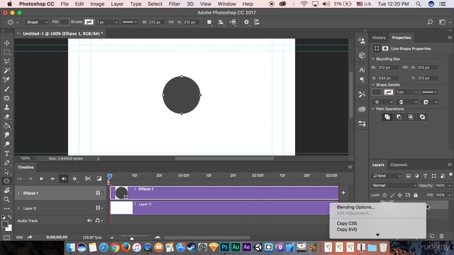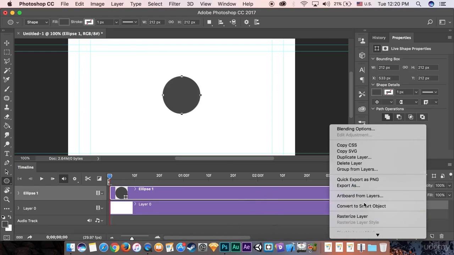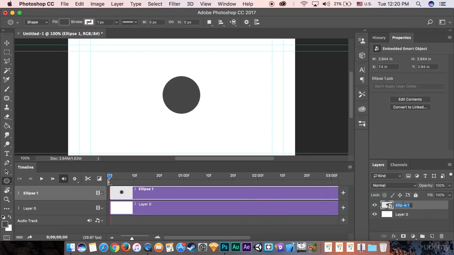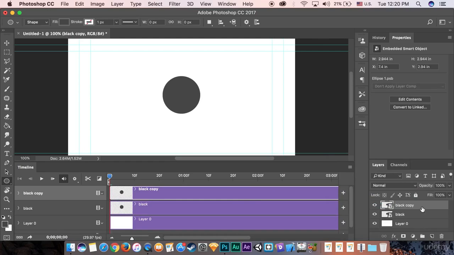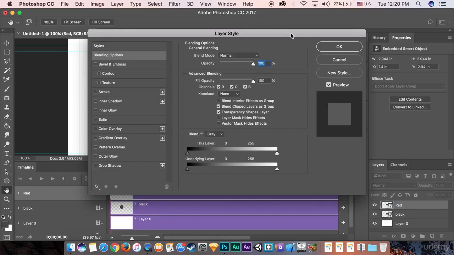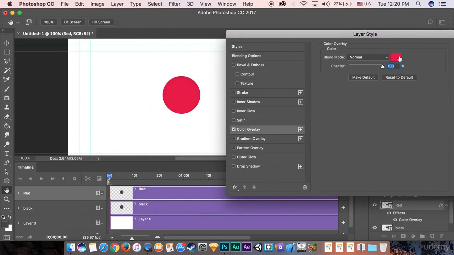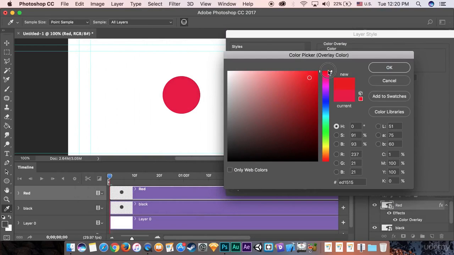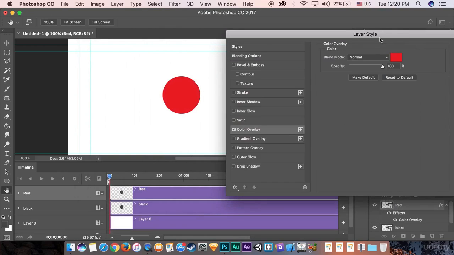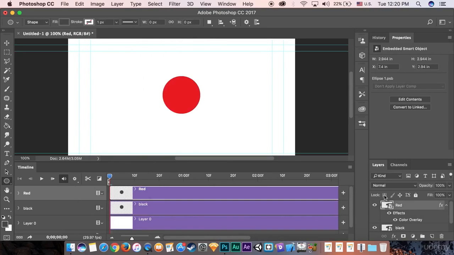Now convert this one to a smart object, of course. Let's remember that before doing any animation, and call this one black. Ctrl G to duplicate it and call the new one red. Double click here to open the layer style, go to color overlay and choose a nice red color. Okay, fantastic. Then just press OK.